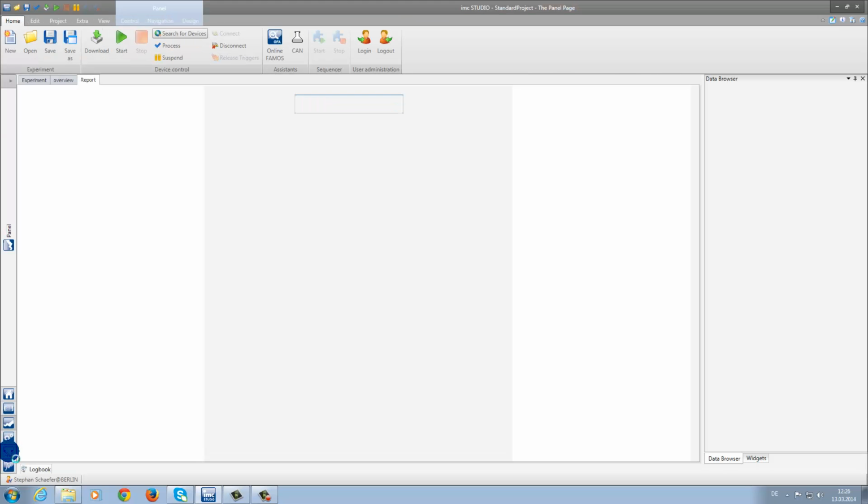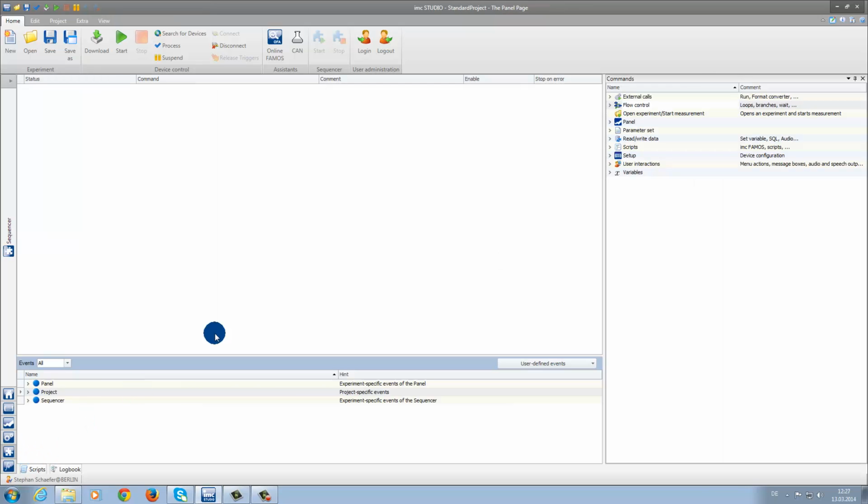After changing to the complete view format, we can now switch over to the sequencer. On the right-hand side of the page, we have a list of available commands that we can bring to the left side per drag and drop in order to create a process sequence. The first thing we will do is bring the Open Experiment Start Measurement folder over.